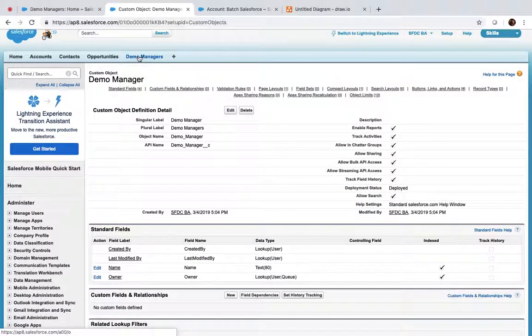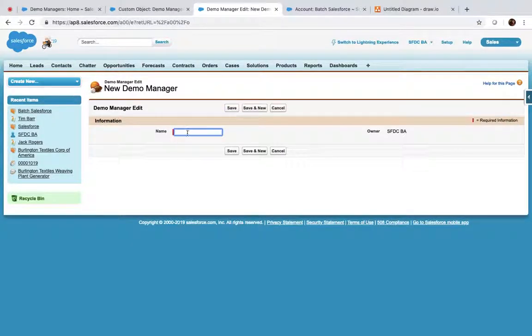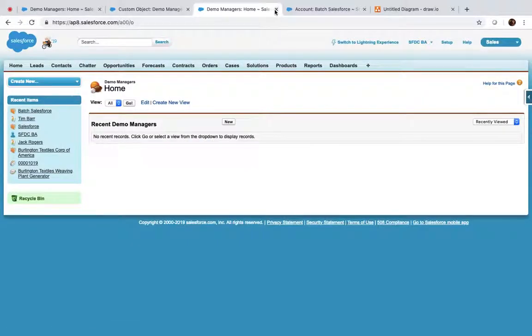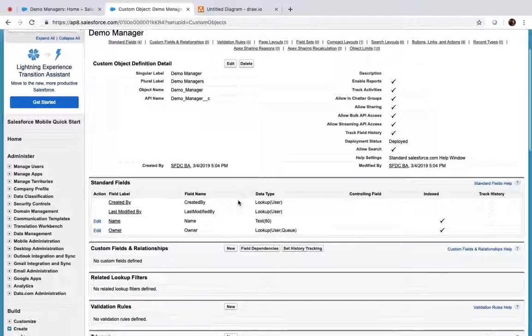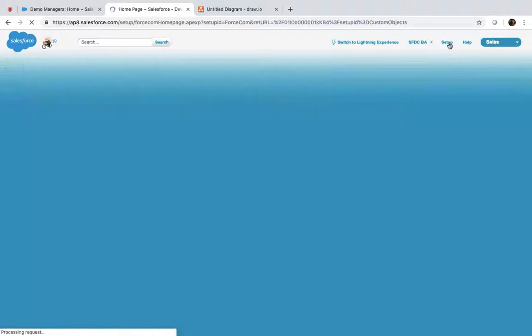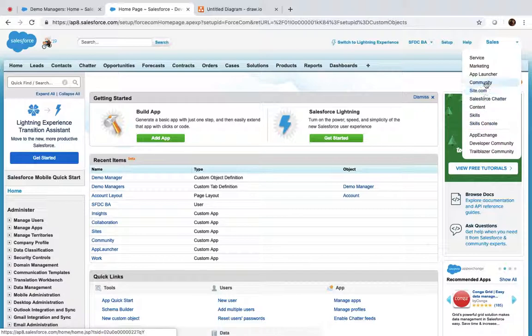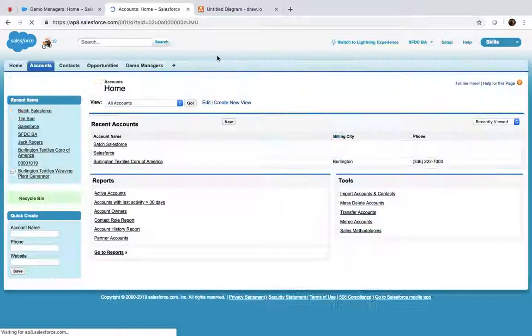Now the question is, if I click Open and click New, this is called Name, right? Now we have two different things. Let's say I want to create a new field, a phone number of a Demo Manager. So is Demo Manager a standard object or a custom object?